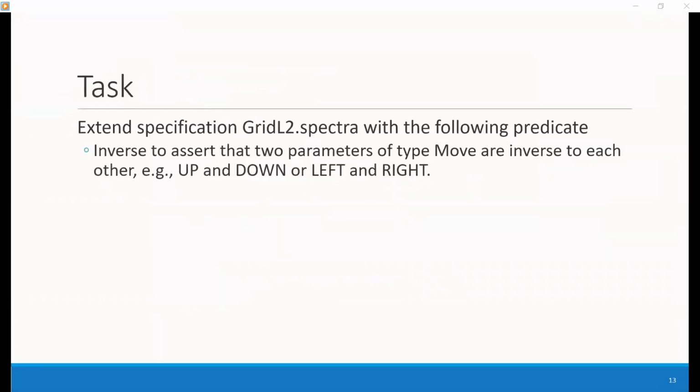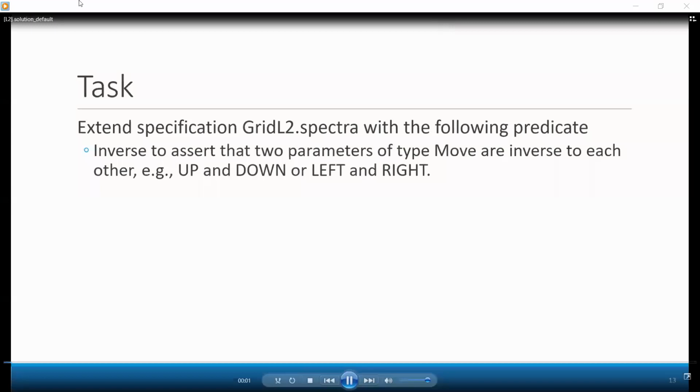Okay, so the task here would be to extend the specification in grid L2 Spectra with the following predicate, where you have two parameters of type move, and you assert that these are inverse to each other. So if one of them moves up, the other one moves down, and if one of them moves left, the other one moves right. We can ignore the case of stay. And yeah, so this will be the task. So now let's have a look at the solution to this task.